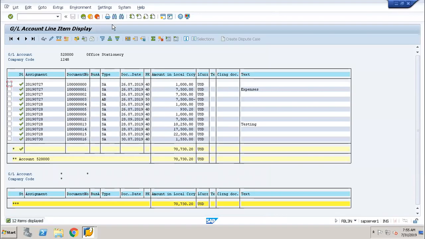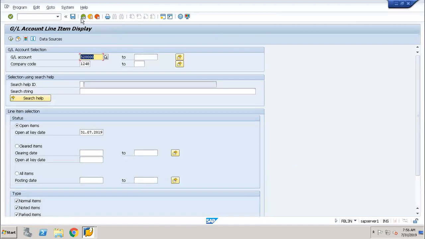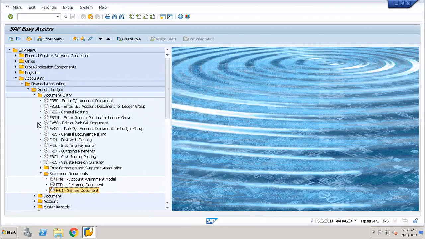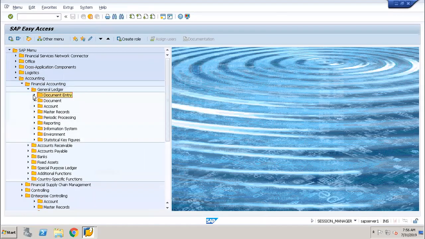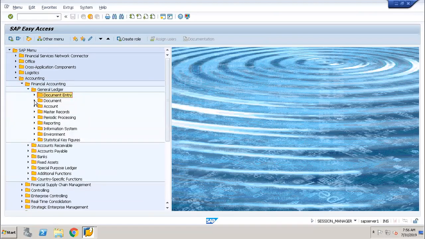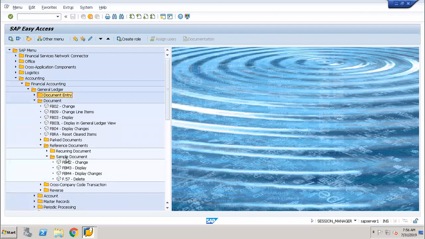But whereas the difference between park document and sample document is, we can call the sample document as many times as we want and we can post. That's a sample. It means we are creating one document and we will be calling it as and when it is required. Okay, that's about the sample document. We have posted the sample document. Let us see now.